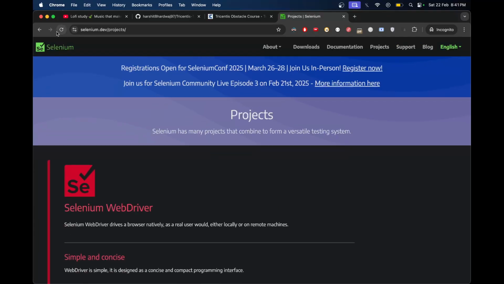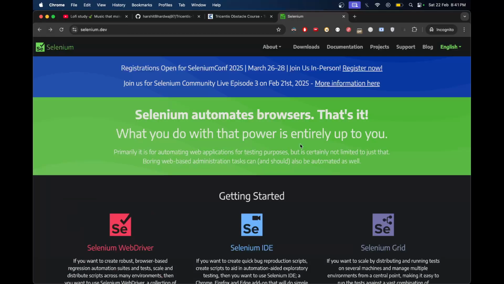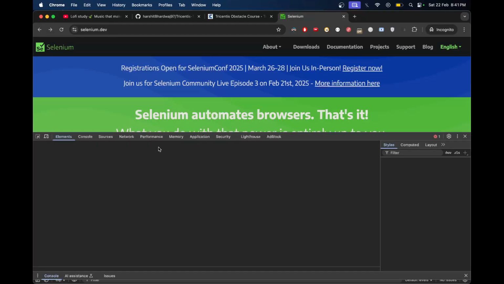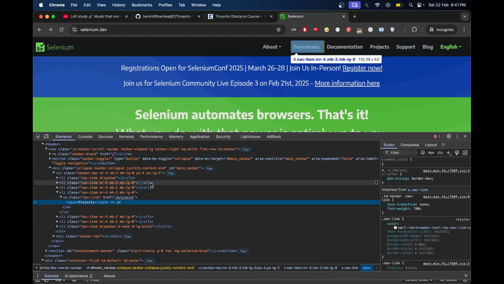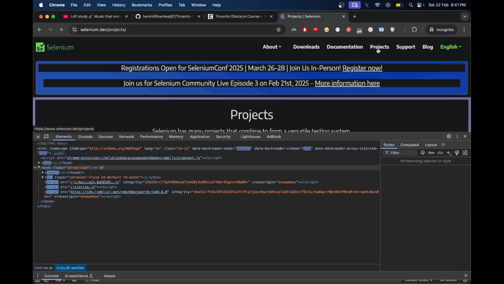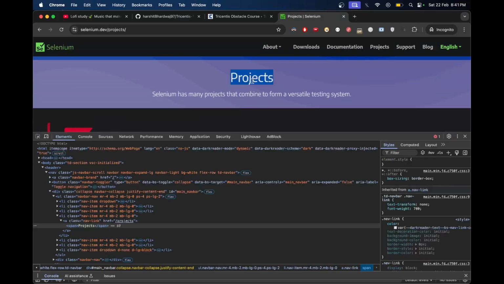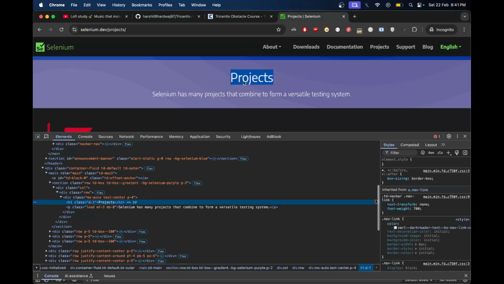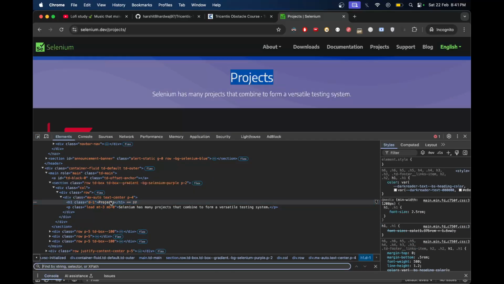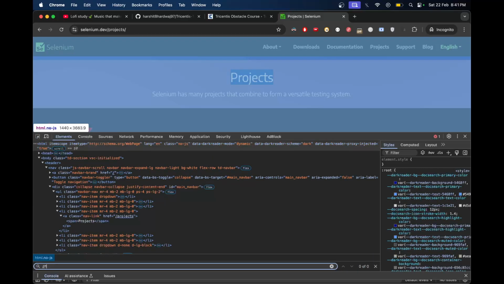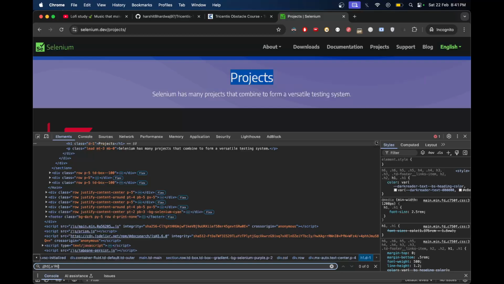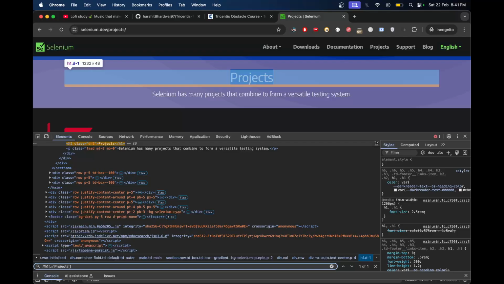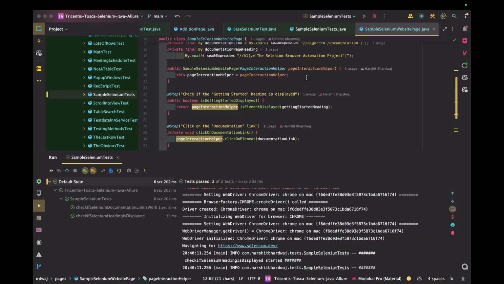Okay, so let's try to write a simple test case that the projects link is working fine. For this, I'm going to click on projects, and after that I'm going to verify that projects is shown or not. It's quite simple. We are going to find the locator for our heading, which is this.